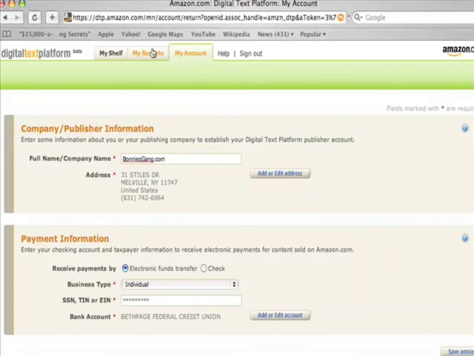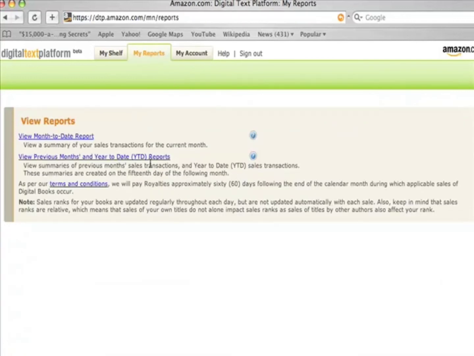And then you can go to reports, and here you can view month-to-date reports. You can download previous months and year-to-date reports.